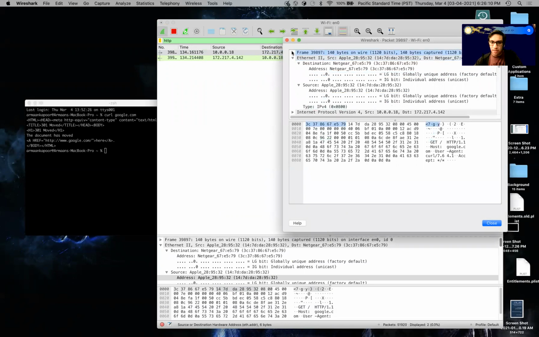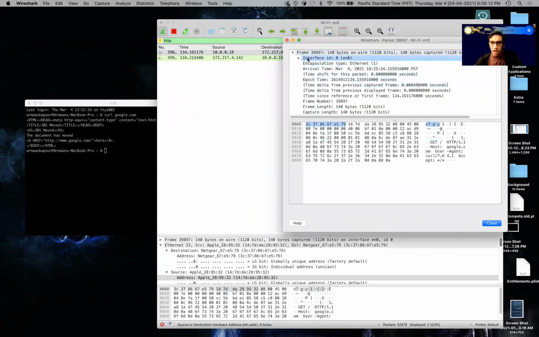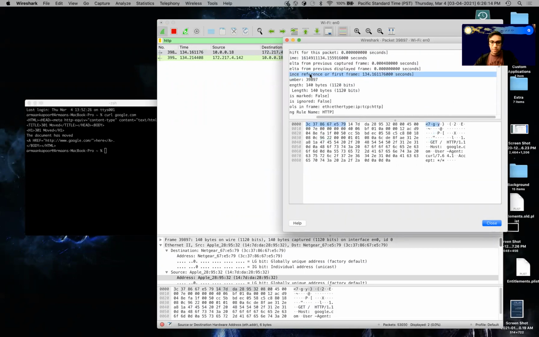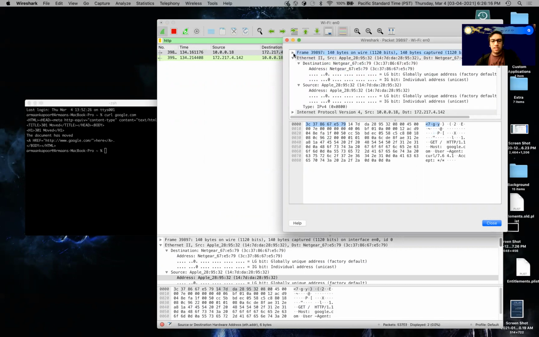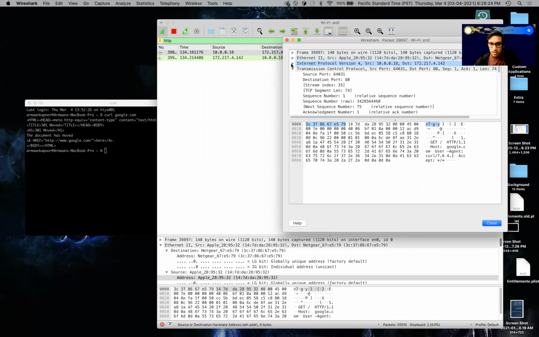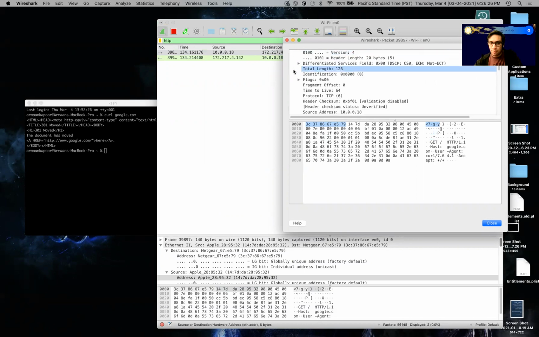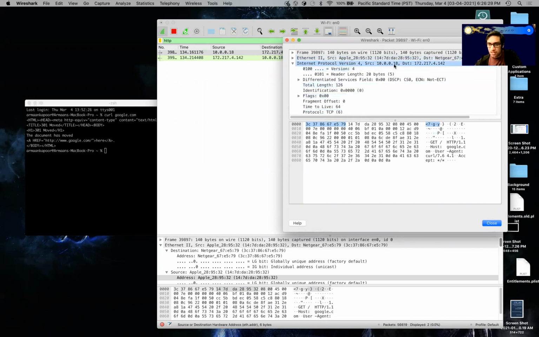And so you can see the frame headers. You've got all different types of attributes, which is basically the Wi-Fi frame from my computer to my router. I've got Ethernet here. I've got IP. My IP address is 10.0.0.18. That's my local IP address. And a destination. This is Google's IP server. This is Google's server.